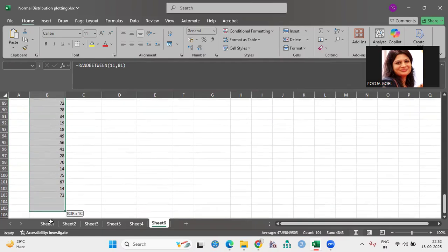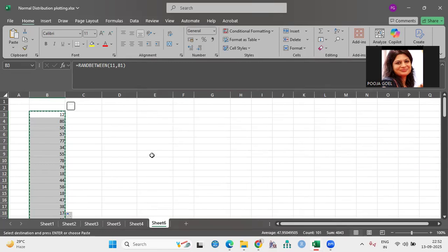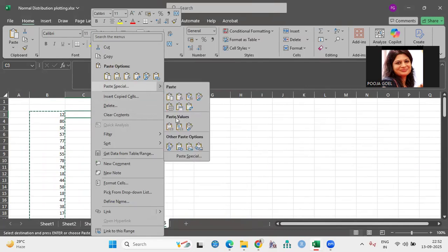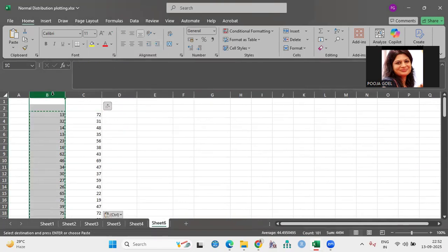I will just copy these numbers by right-clicking, copy, and I'll go to another column, right-click, go to paste special, and within paste special I'll go to paste values. Now I will delete this column. As you can see, earlier the first number was 40, I did a little operation, and now the new number is 13. In that case it will disturb our analysis. That is why we have to copy these numbers and do the paste special.